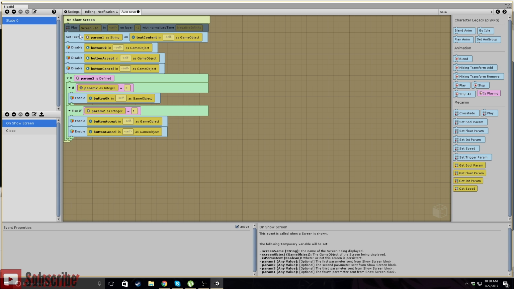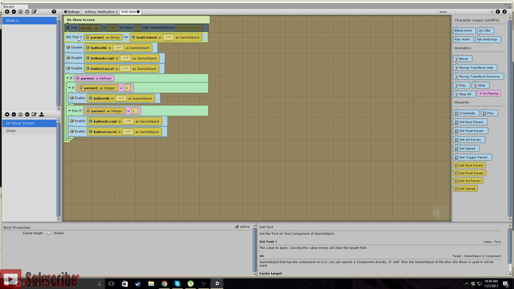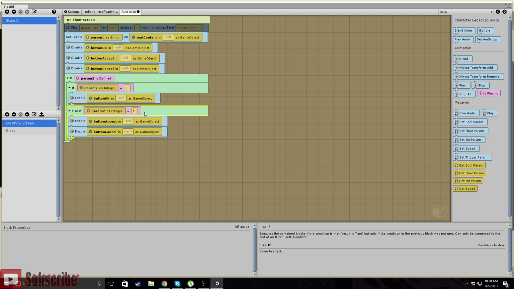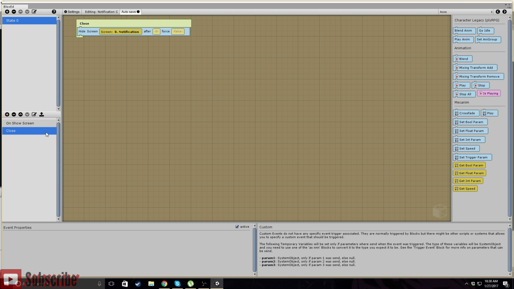So this is very simple. Hopefully you've been looking at it while I've been rambling. Set text, some disable blocks. We're checking if param2 is defined. If param2 is defined, we're going to enable button OK. If param2 is equal 1, we'll enable button OK and button cancel. And then close is just simply going to hide screen notification.